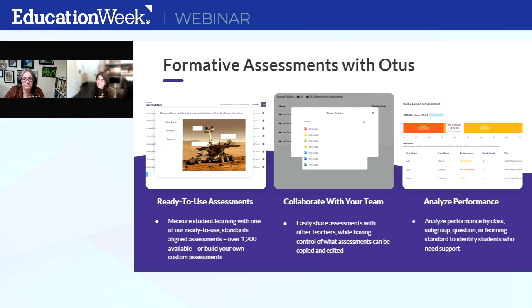And you can analyze your class or all the classes who took that assessment in Otus as well. I did see some questions around drilling down by subgroups. So maybe looking at how your students performed, how students who have an English language learner status or an IEP performed in comparison to one another. You can definitely do all of that. So that's super important.